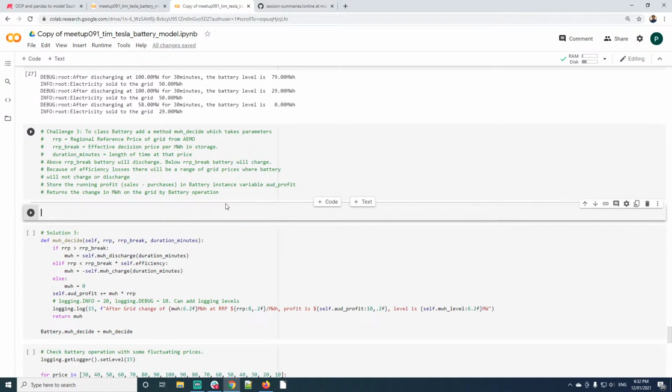So to define a function in Python, you all know you use a def to define the function. We're going to call the function megawatt hours decide, and it's going to take parameters. Now I'm going to have to add a self in there because I want to use this in my class. And then the parameters I want are RRP, RRP break, and duration minutes, and colon.